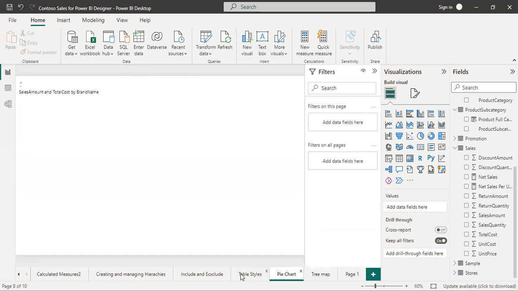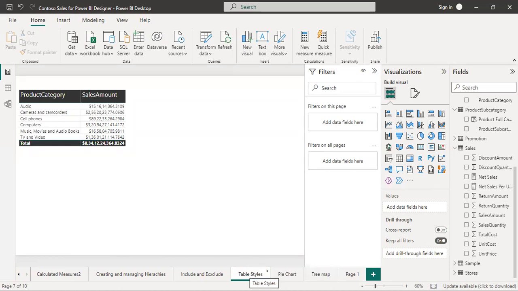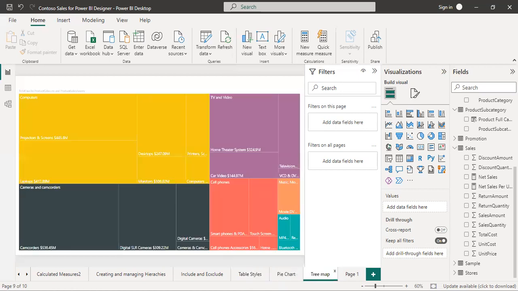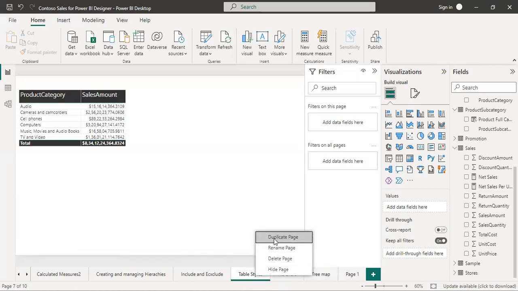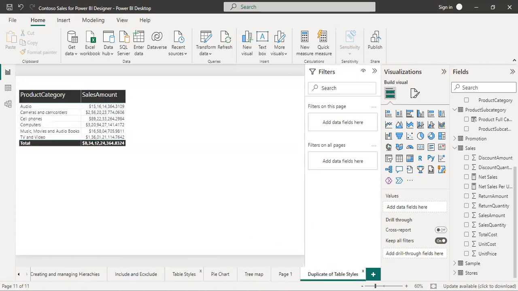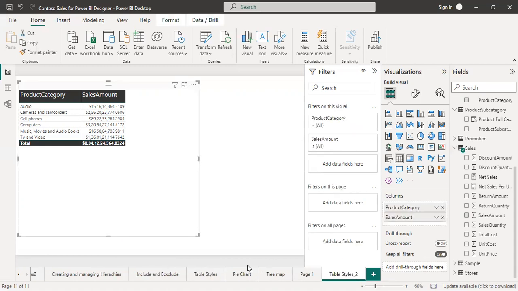Now I'm selecting a particular page. Now I have selected the table styles page. I'm just right clicking on this page and I'm going to click on duplicate. If I click on duplicate page, now the duplicate of table styles is available. We can make changes to this page as per our requirement. Even we can rename this page. I'm going to rename it as table styles underscore. This is how we can duplicate a page in the Power BI desktop.